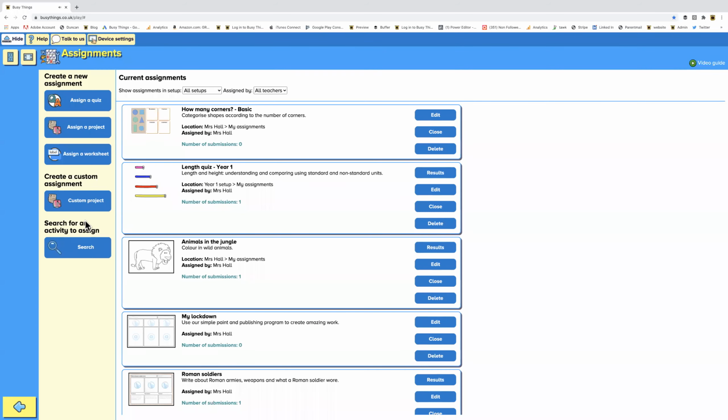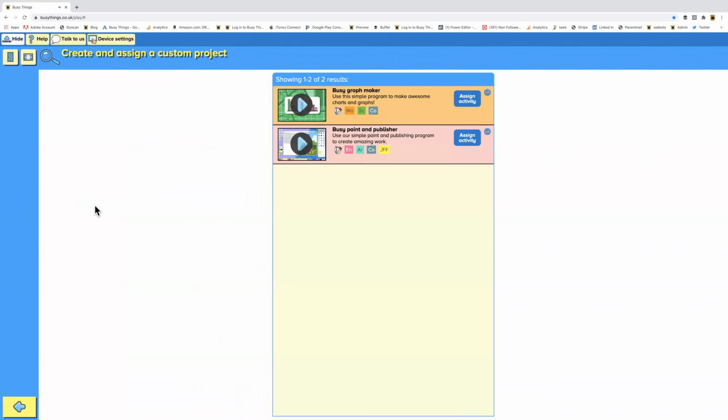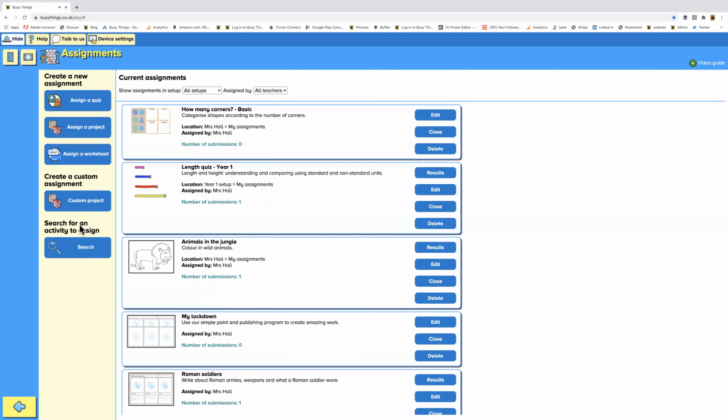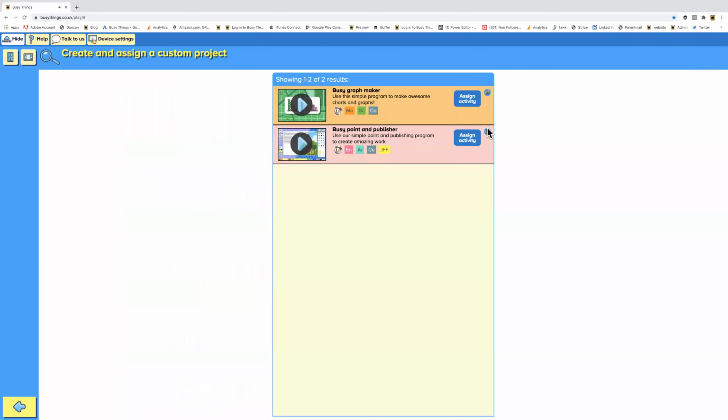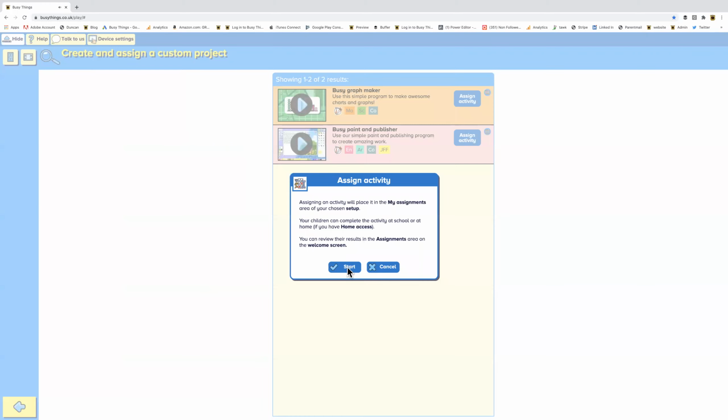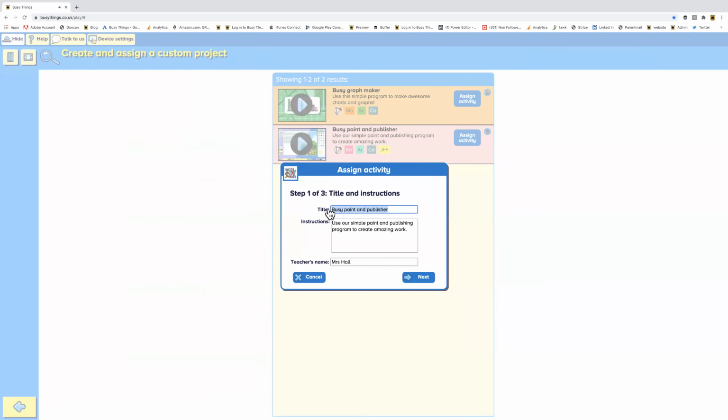If there's something you cannot find on Busy Things, it's possible to make your own custom project. So if you want the children to write about something or draw something, then this is an opportunity to create a project for them. So if you just go to Busy Paint and Publisher, I was here, custom project, assign activity, and start. You can tell them what you would like them to do. So it could be my summer.